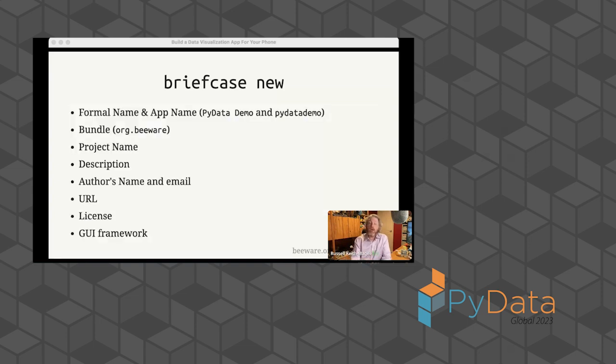You'll be prompted for a formal name. It's the name of the app you show to humans, and an app name, a Pythonized version of the name, something you would pip install. So let's use PyData Demo for this new app.